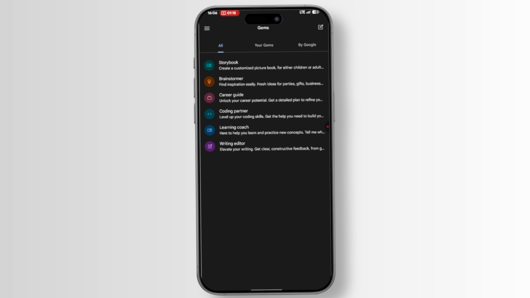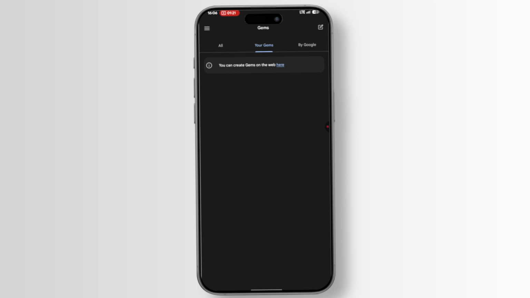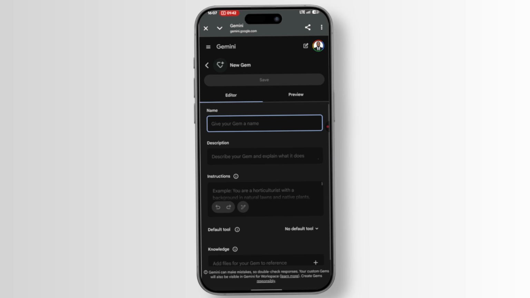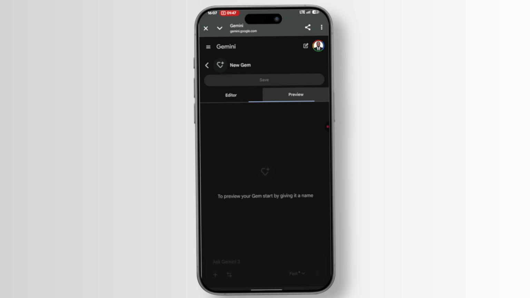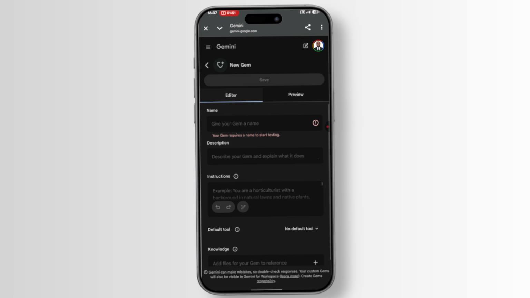But in our case, we are going to create a new gem. So let's go to your gems, and here I don't have any gem created, so I don't see anything here. But there is an instruction here saying, oh, you can create gems on the web, right? Not on the mobile. So just click on here, which will take you to the web, and you can proceed to do whatever you want to do. So the first thing here is the editor. We have the editor and the preview panel, so you can see your gem in action, and then you can use the editor view. In our case, we're going to use the editor view.